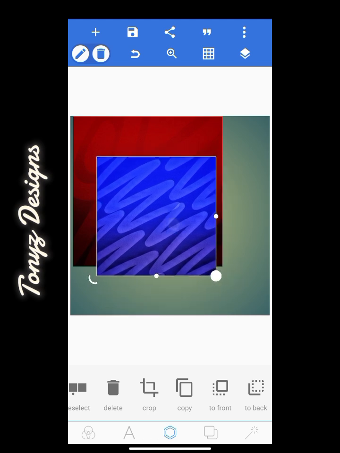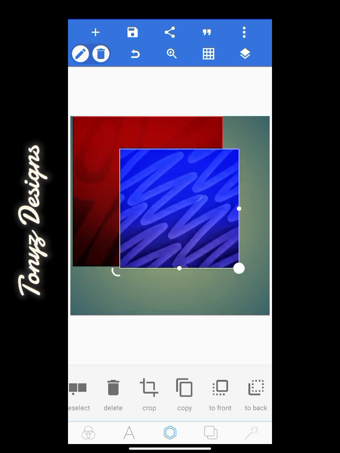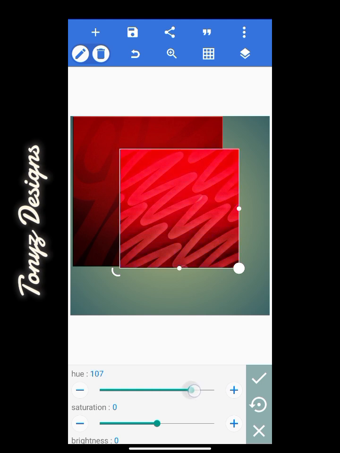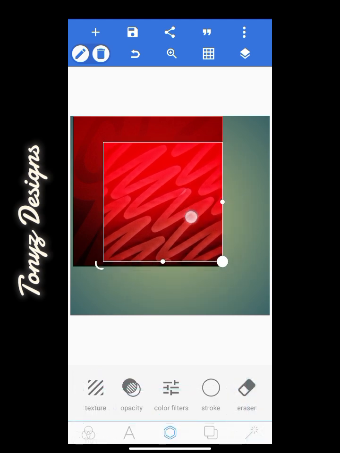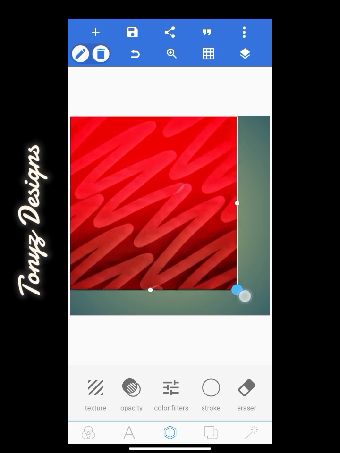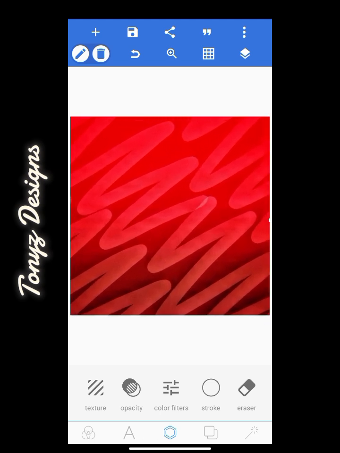For this blue one, we'll head over to color filters and we'll be increasing the hue of this particular image to 110. Okay, and this is okay. So after we've done this, we'll just go ahead to increase this. We'll increase this to fill up the entire space of the design interface.